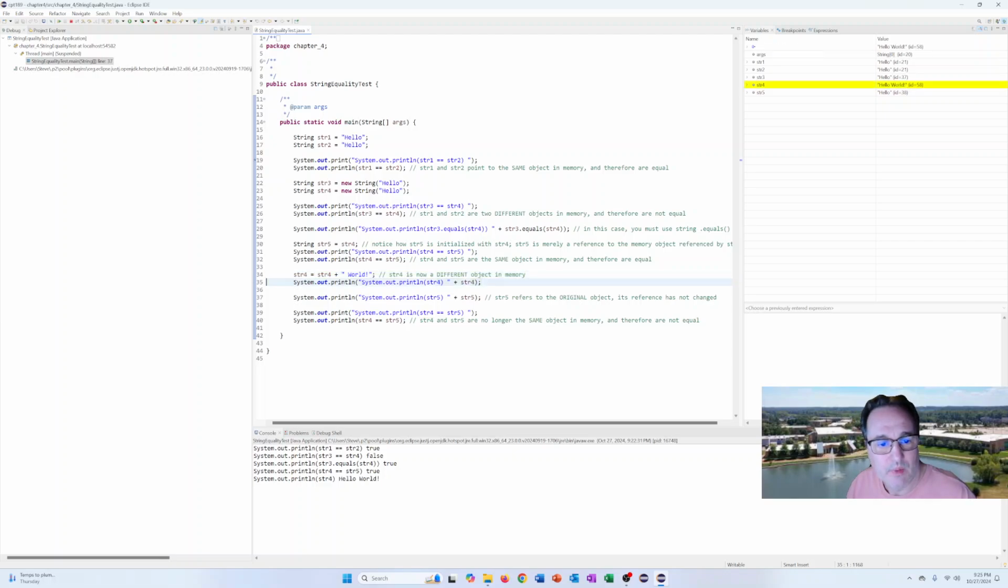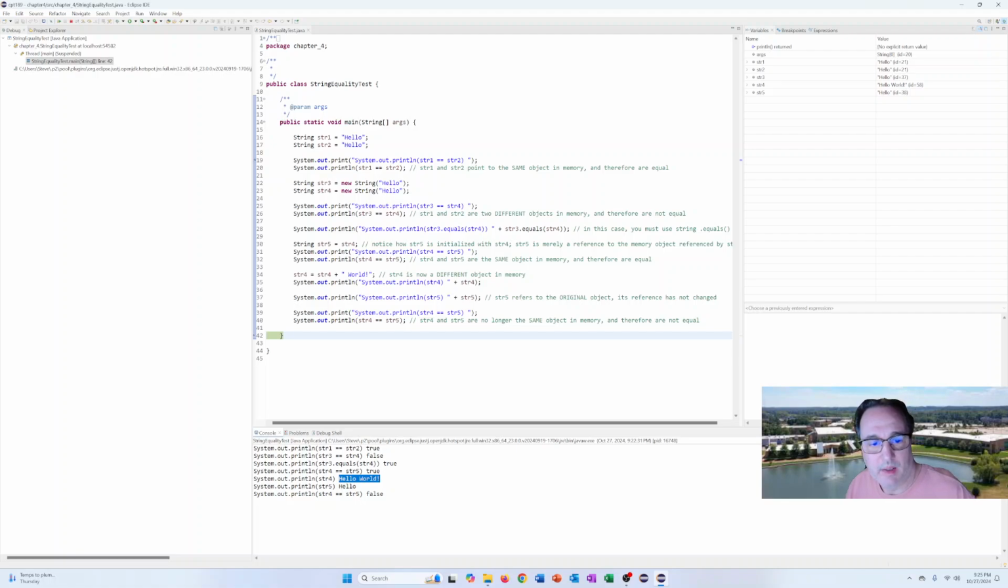So we'll do that. We'll print it out. Now it says hello world instead of just hello, and we're going to test whether string 4 and string 5 are the same. And you can see that they're not. They no longer point to the same object in memory, therefore the test, are these objects equal, is now false.